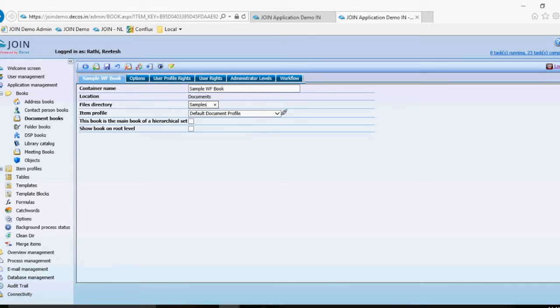By default, you can see there is something called the default document profile. We have a set of default profiles which are already created in Join. So for now we'll just assign this to a default document profile, and I'll update it later. There is a setting called show book on root level. Instead of showing this book in a tree structure, it shows it above the tree structure, so it comes out of the tree and is available for use. I'll keep this as it is.